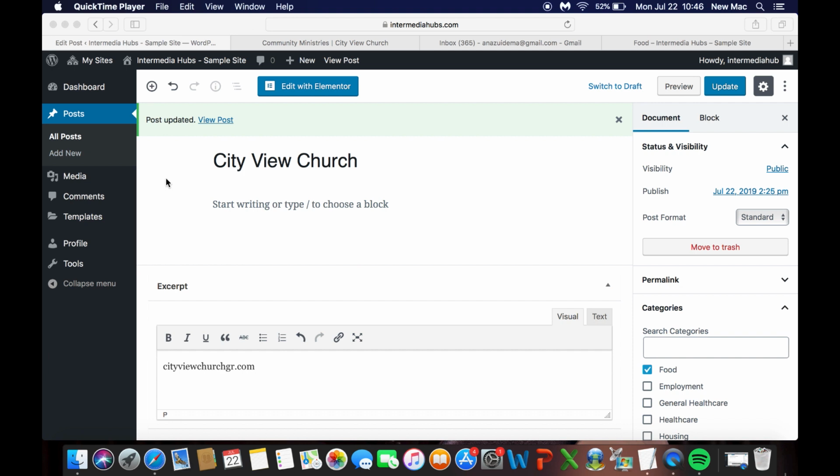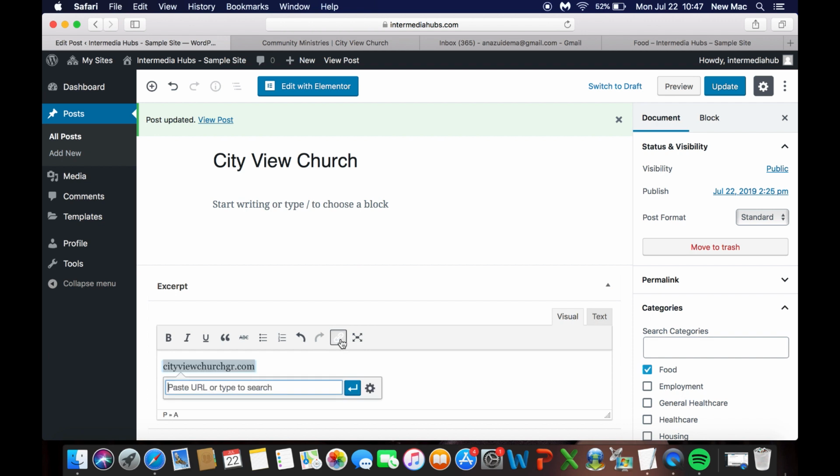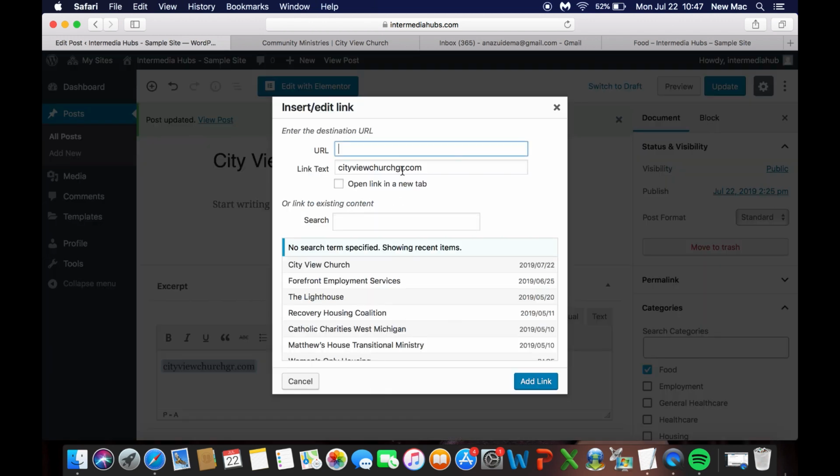If a resource that you're putting into your hub has its own website, such as City View Church, what you will want to do is hyperlink their website into your website. The way to do that is to highlight their website, and then go to this paperclip, which is called the insert/edit link. You're going to click on that, and then go down here to this circle called a link option, so you're going to click on that.